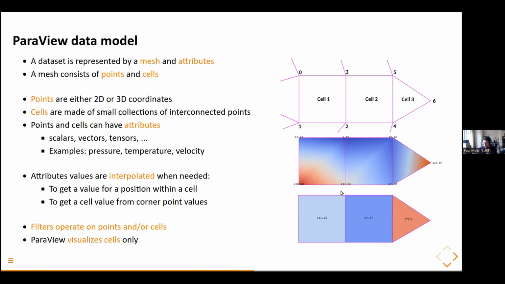So the filters in ParaView either operate on points or cells or both, right? For example, a smoothing filter that smooths out a 3D surface will use both the cells to figure out the connection of all the points, but also the point positions in order to create a smoothed representation. But another filter might only work on points, for example.